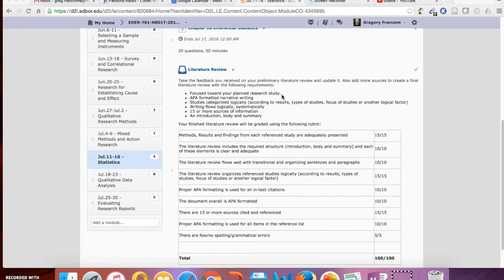Everything should come together. This is the part of the semester where everything comes together with all these assignments that you've been submitting. The studies should be categorized logically according to results, types of studies, focus of studies, or another logical factor. A lot of people have done focus of studies, and I think that's a good way to go. You can focus on different aspects of what your research is about and say these are different studies that looked at factors related to this, and that relates to your study. And then these are other studies that have looked at the factors like this. That's usually the better way to go, especially for this class.